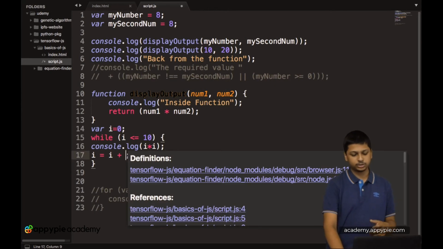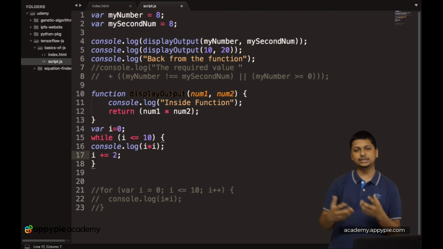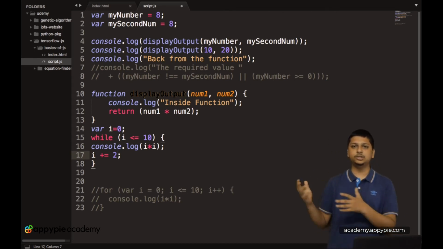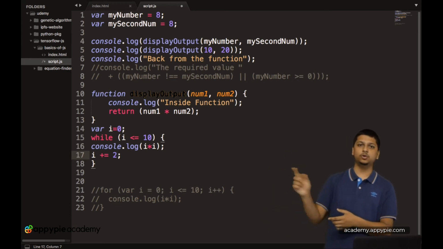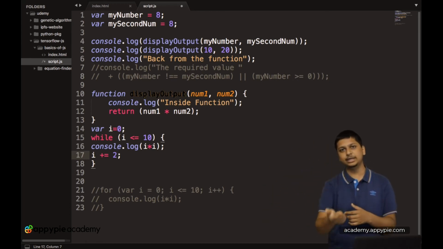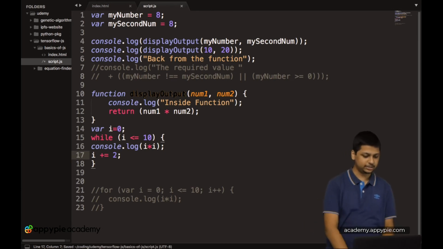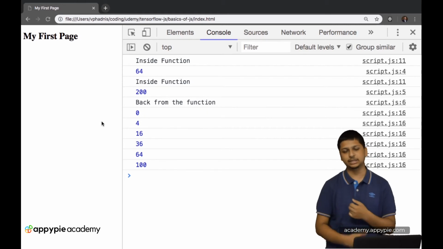Now we can do this by another method, and the key is to add a plus equal to sign. So I plus equal to 2. This is the same thing, which adds 2 to the original value of I, and then writes the whole value to a new variable called I and reinitializes it. Let's save this and refresh. So essentially we have the same result.